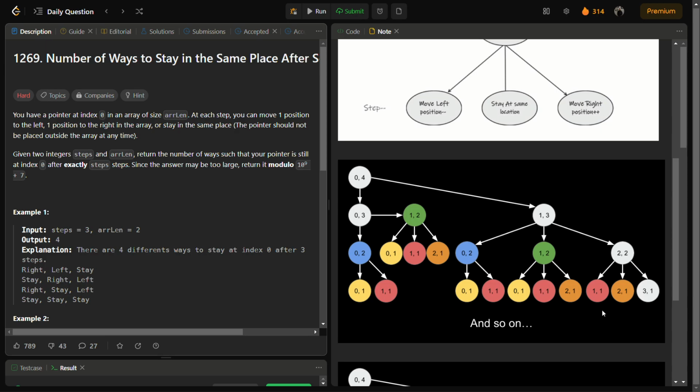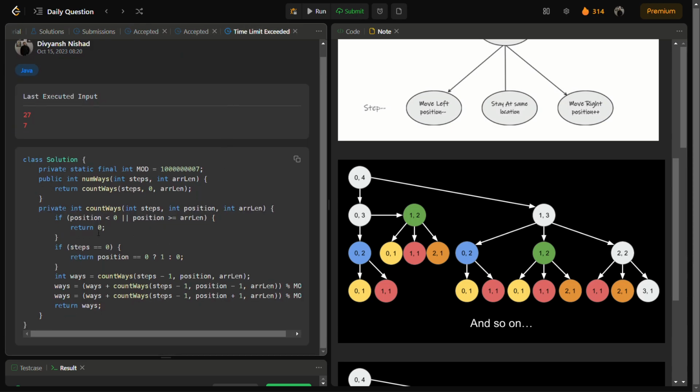First of all, look at the recursive code, because this will help you understand the logic. In this, we have called the custom function which we have made. The custom function takes the steps, the position, and the array length. Initially, we are given the steps same as the steps given in the question, and the array length same, but we have kept the position equal to 0. Now, as I told you about the base cases, if position is less than 0 or the position is greater than or equal to the array length, that means we have moved outside of the array, so simply return 0.